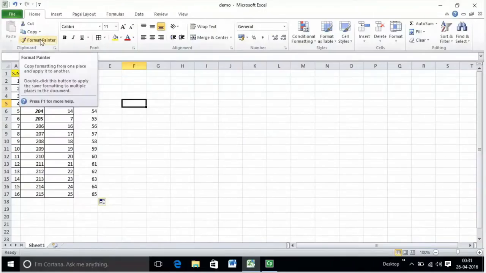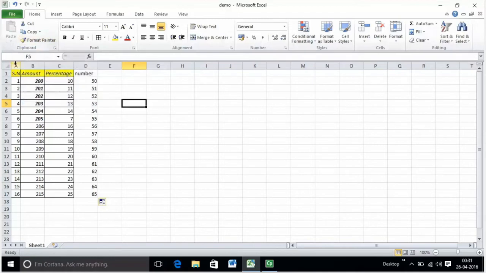Format Painter. You can use the Format Painter to quickly apply formatting from text, shapes, and pictures to another text selection, shape, or picture. For example, you can quickly copy a picture border from one picture to another, or copy shape formatting from one shape to multiple shapes.